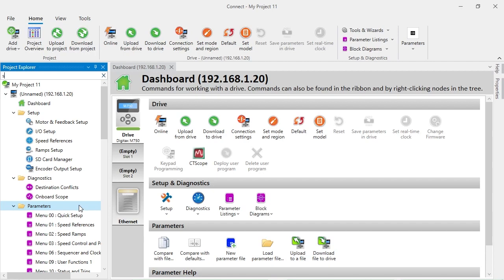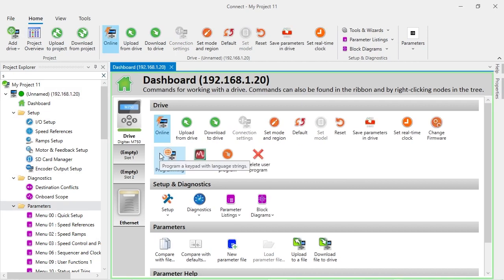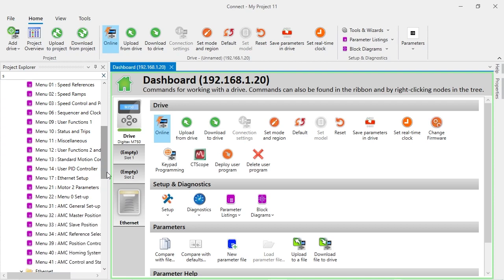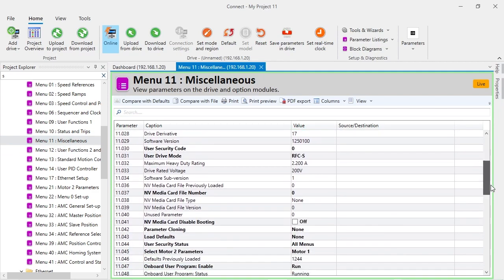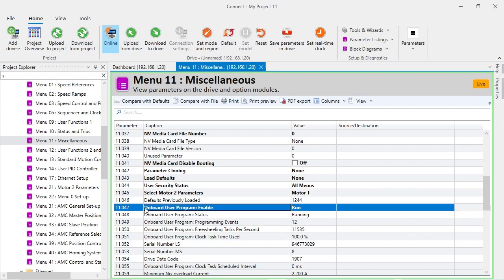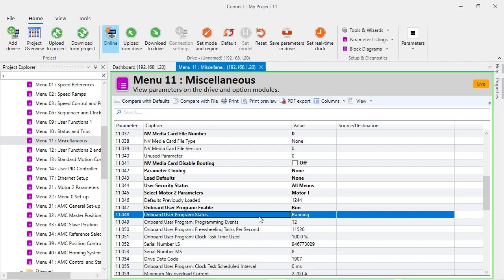The first thing I'm going to demonstrate today is how to delete an onboard user program. I'm working with a Digitax M750, and I don't have a keypad. So what I'm going to do, first of all, is go online with the drive. I'll connect to it. Then I'm going to look at those two parameters I just mentioned in menu 11. If I scroll down, there is menu 11, parameter 47, and it shows run. And 11.48 shows running. That means that there is an onboard user program there.